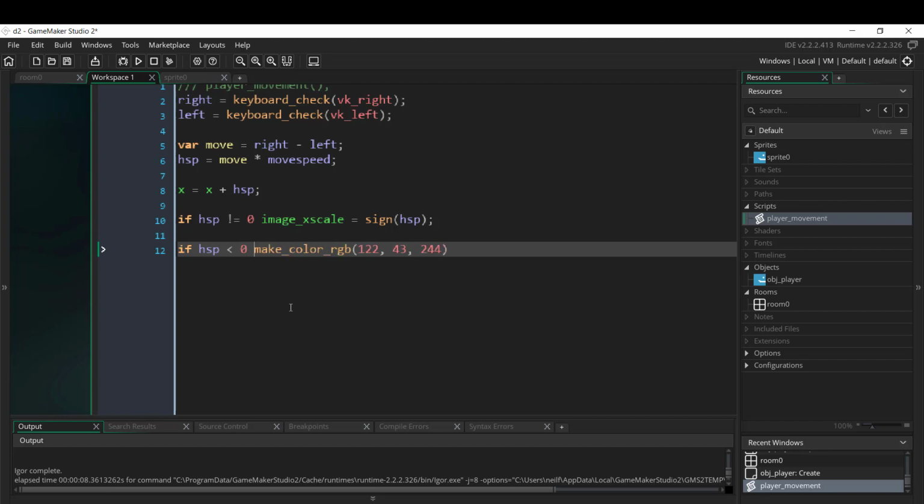then let's do image blend. Actually, I think I can just do image blend without even having to use the make color. Or will it blend that color? I don't know. Let's find out. I've never done this before, so I'm just kind of curious what'll happen.